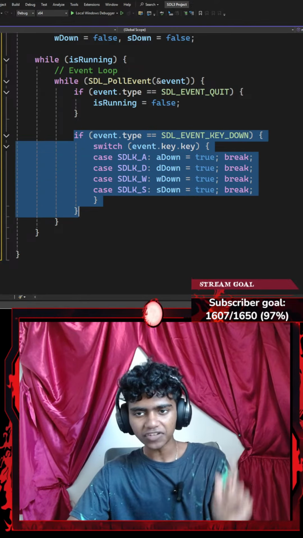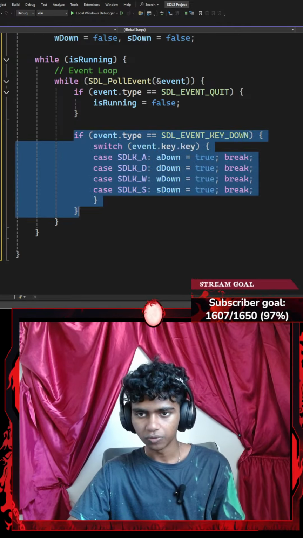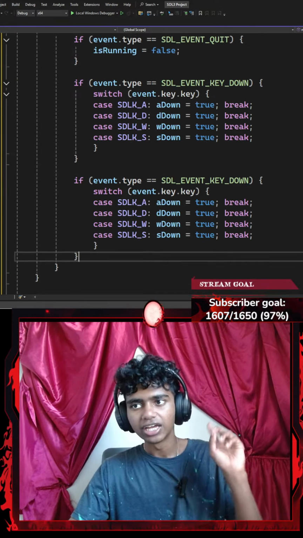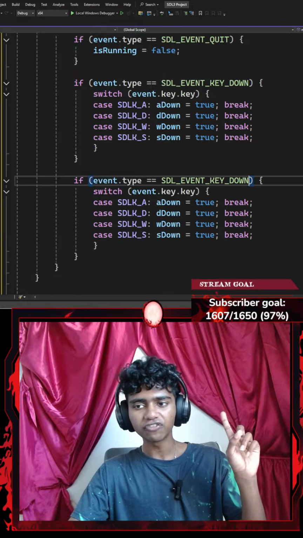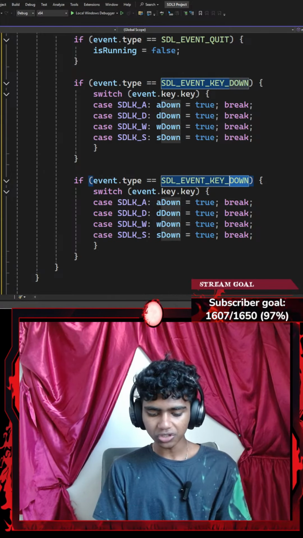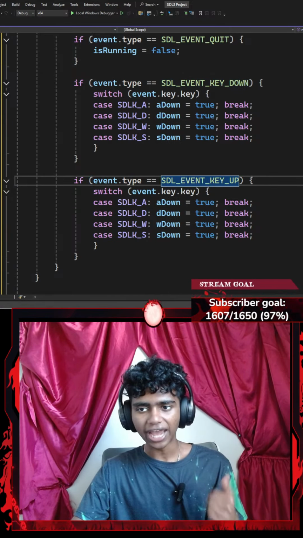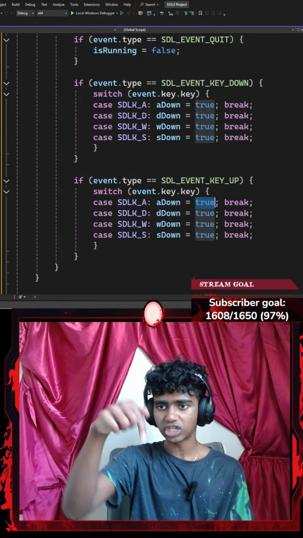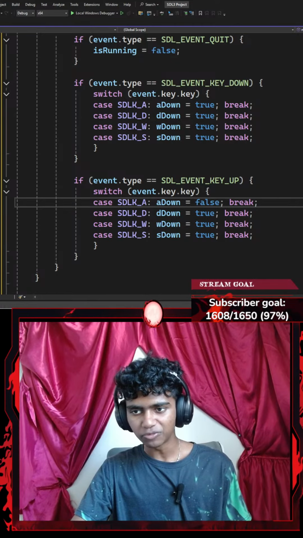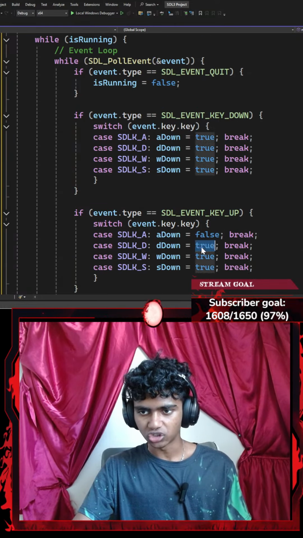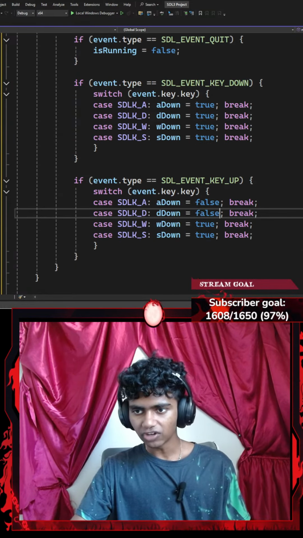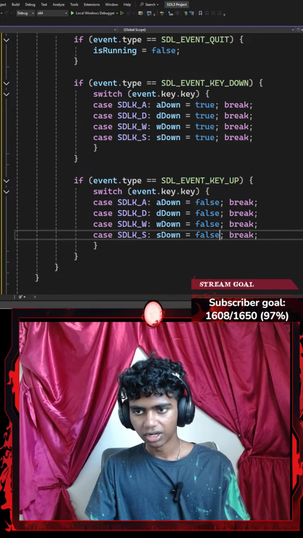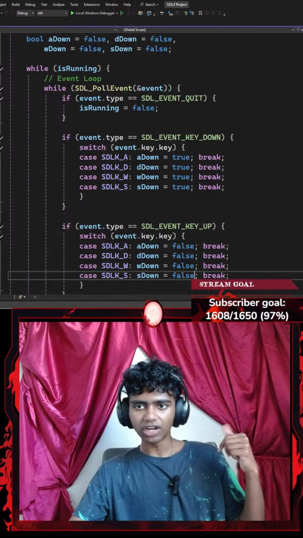So just to save time, I'm going to go ahead and copy that, and then let's paste it again here. This time I'm going to look if my key type is up. So I'm just going to change this down to up, and if any of these keys are being pushed upwards, means it's not being pushed down anymore, I'm going to set them to be false. So I'm just going to change all these trues to be falses. There we go, and that's pretty much it for my event types.